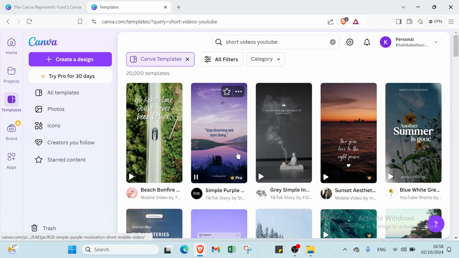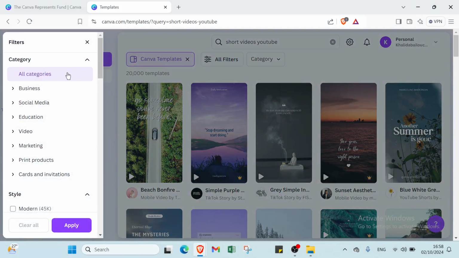So here we have it. So right now you just have to select the filter that you want. For example, you select YouTube videos and you select if it's related to business or other things. So I will show you how you can do that. You click on all filters, you select the category that you want, for example business.